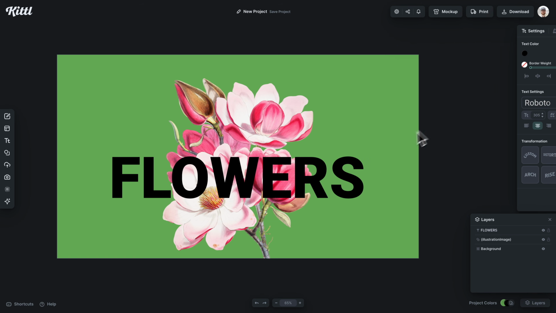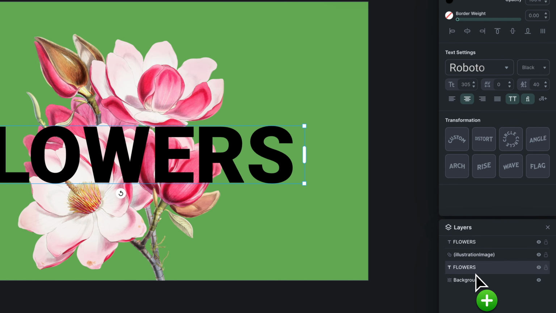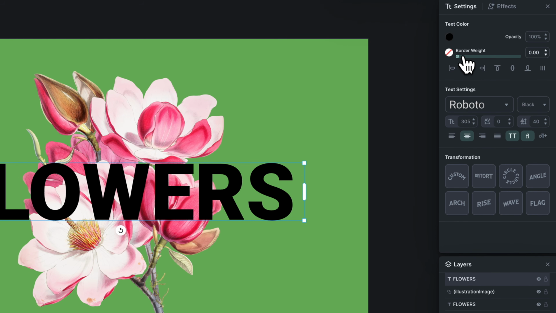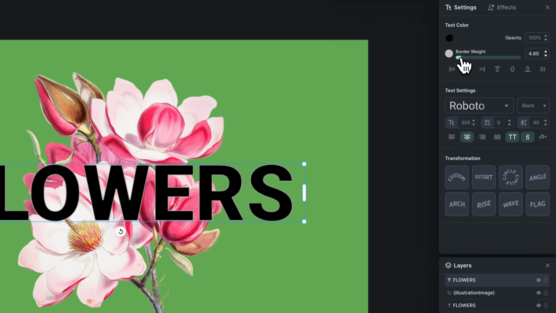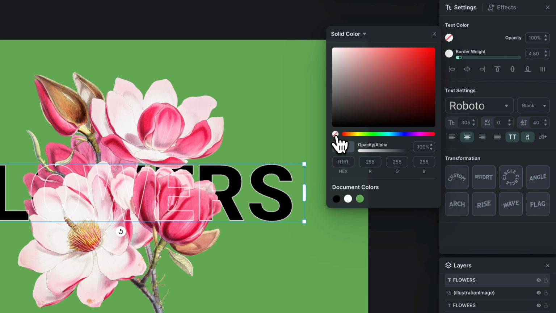So for example, I have my text, and what we're going to do is duplicate it. So I'm going to hit Command C and V. I'm going to drag one of the text elements to the bottom, meaning behind the image. And then with the top one, we're going to give it a border effect. For this, I'm going to change it to white. Now you could change it to whatever you want. It doesn't really matter. Then I'm going to take the fill and turn it off.